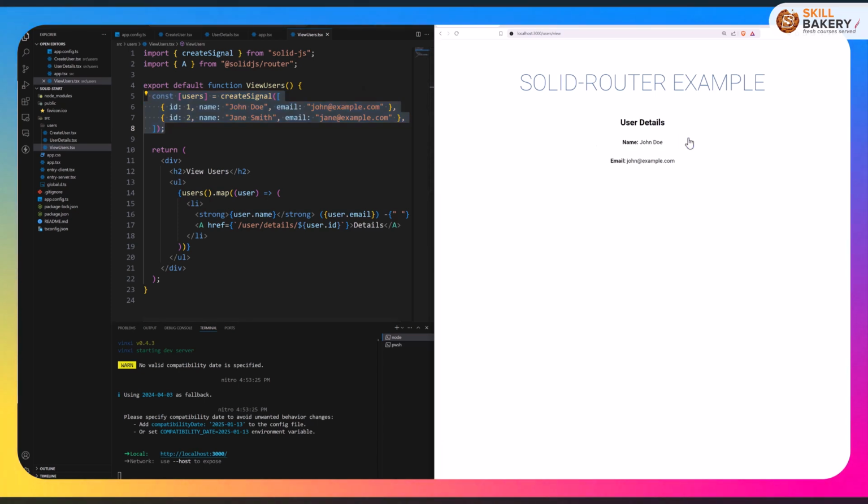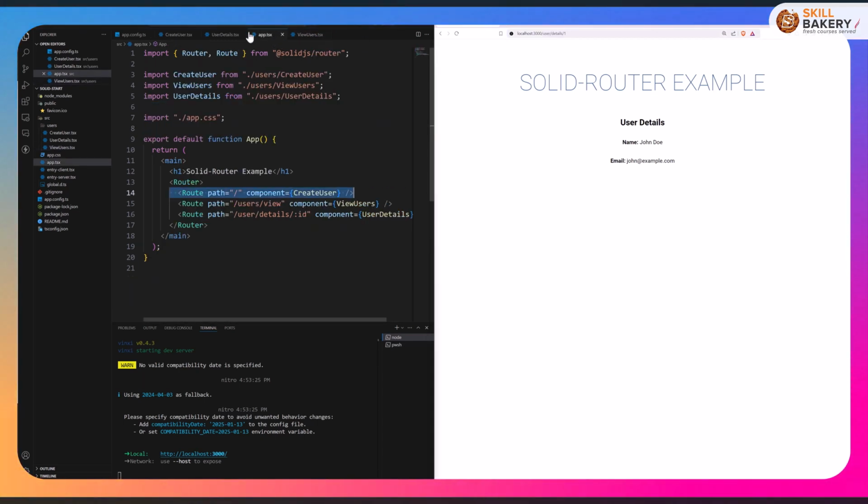Now if I click on the details, you'll notice that we are able to access the details of that particular user, and the route for that is user details/1. Now here in app.tsx, you will notice that for dynamic values, we are simply specifying the dynamic value as :id. So whatever this value is, this is going to vary, like 1, 2, 3, and so on for this particular route. So here we have Jane Smith now for ID 2. And that's how easy it is to implement the router.